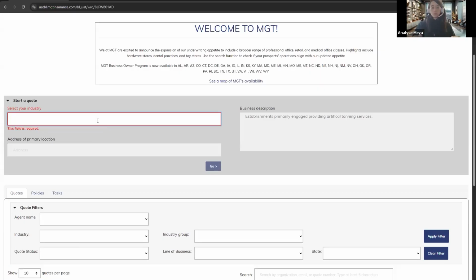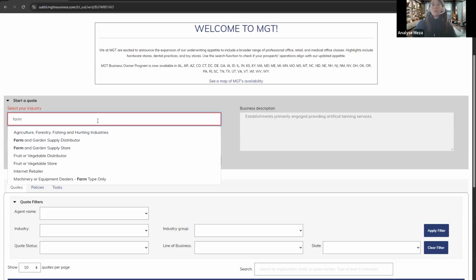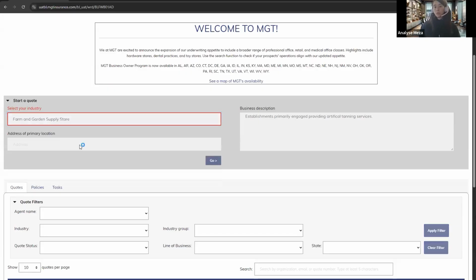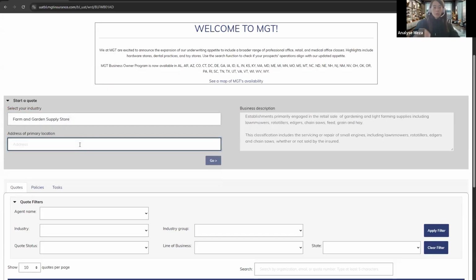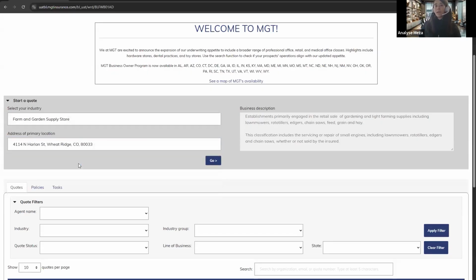So I want to be really efficient up front for you folks and really protect that time. So I'm going to jump into this quote for something that we've just found success in, and that is going to be farm and garden supply stores. So this is a great kind of exposure that we've released recently, and we're going to go ahead and start typing in an address. One thing we've also done here is we use Google Maps addresses. So you'll start typing the address, you can select the address from the drop down, and then it's going to associate the quote to that specific address.